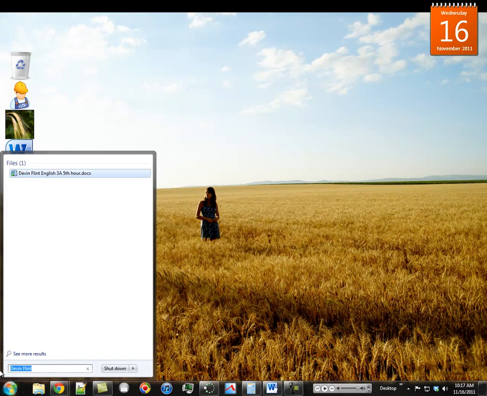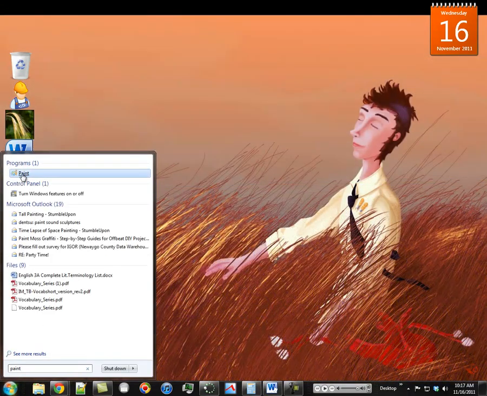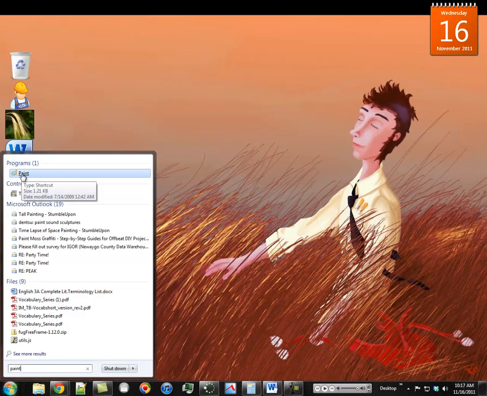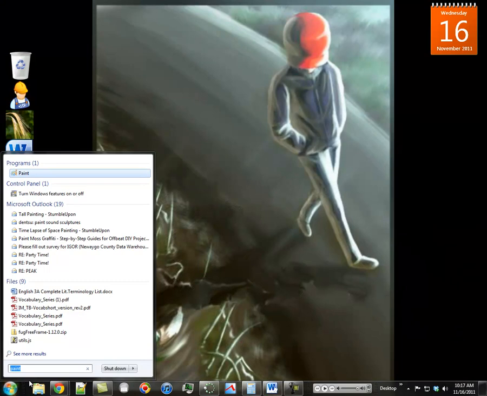If you want to go in there and you're just looking for your paint program, for example, you know one's on your computer but you don't know where it's at. There you go. Type in paint. It finds it for you. It's not cap specific, so lowercase works just fine for anything.